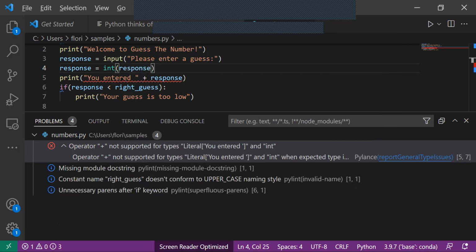I'm going to go back to my command line. I'm running the program again. It's asking me to enter a guess. I'm typing the number 1. And there's another problem, because we have been neglectful of the print letter plus response line. Right now this is no longer working, because we're trying to add a string to an int.